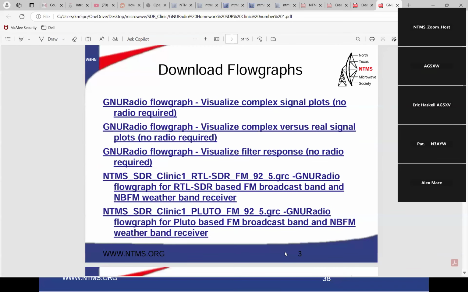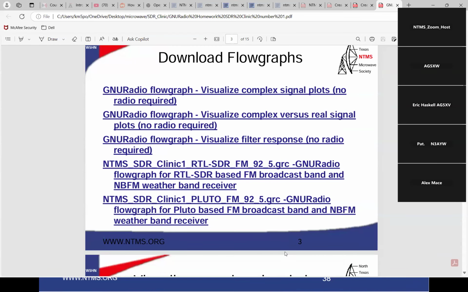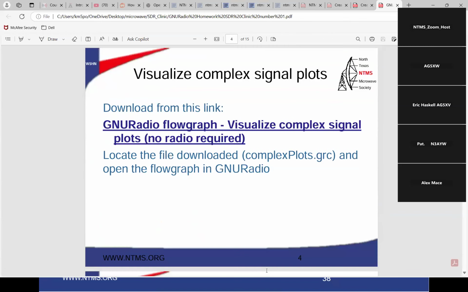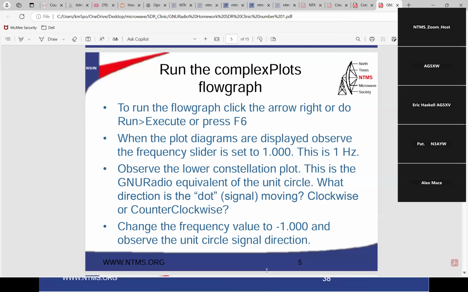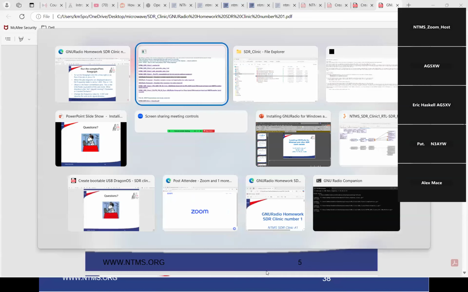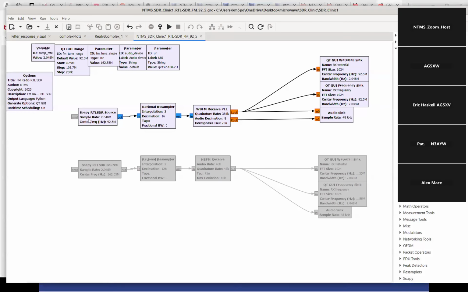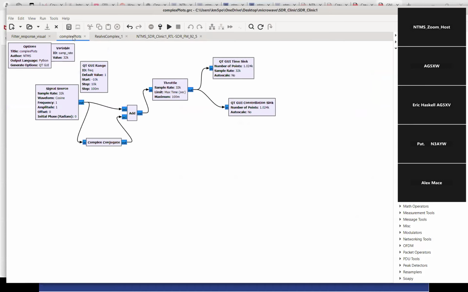All right. And I've said it again here, and these links are live, so you could actually click on these links if you were in Linux, let's say, and it would work. And this is the first one. Okay, so complex plots. We're going to run that one. So let me get going over here. And it's called complex plots. Here it is.